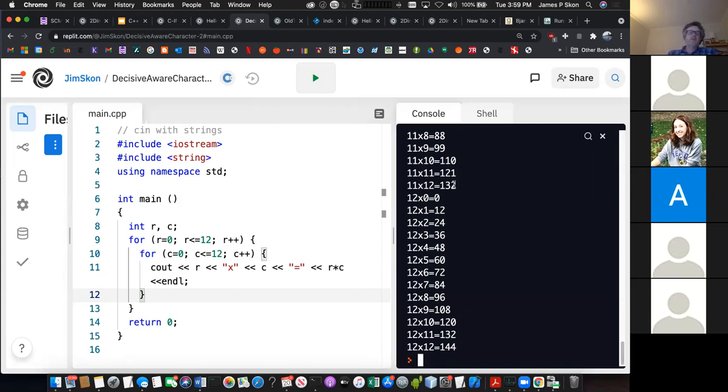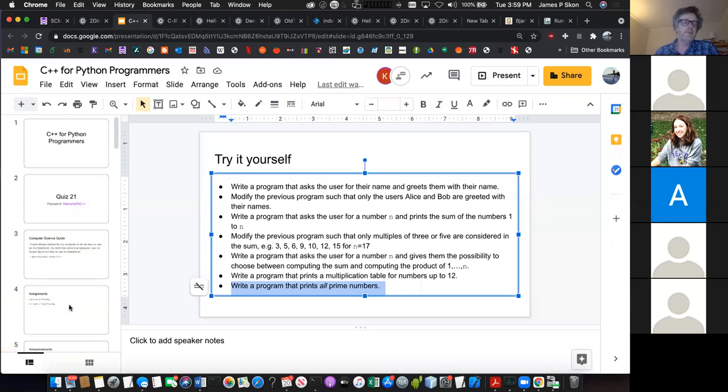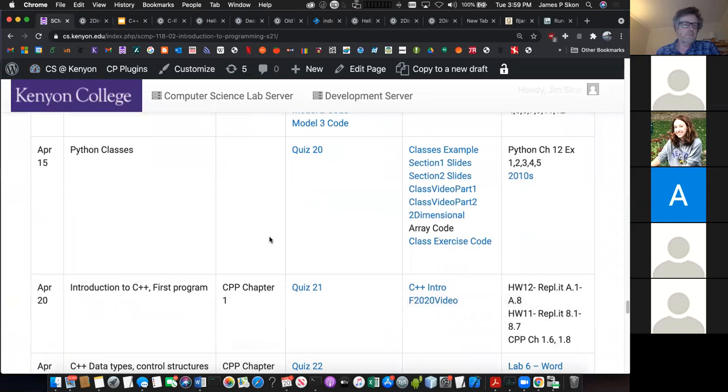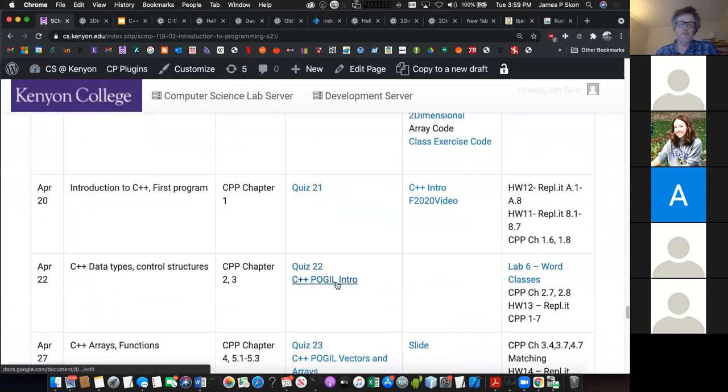All right, so that's your hopefully reasonably gentle introduction to C++. On Thursday, we're going to do a POGIL where you're going to actually sit down and do this. Okay? And so you should get in there and start playing around. You do have some C++ REPLs to do, but they're very simple. Okay, so play around with them a little bit, see if you can get it to work.